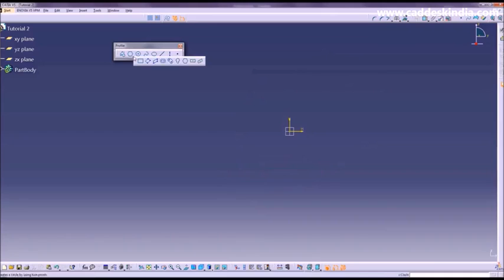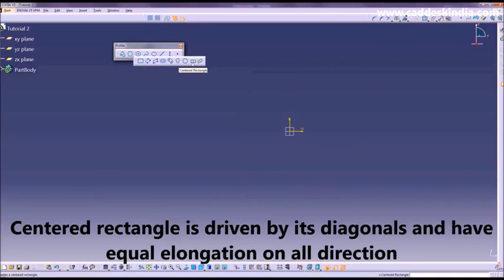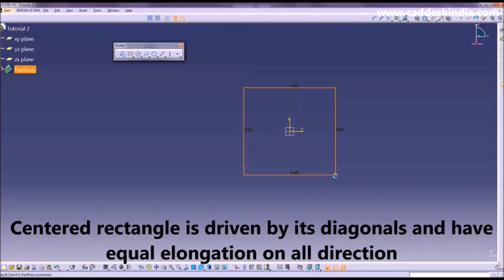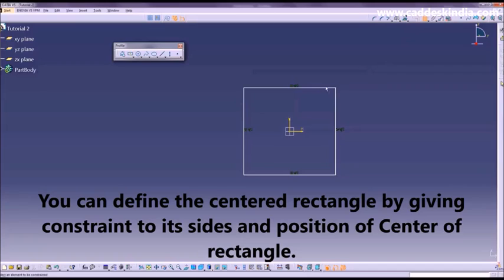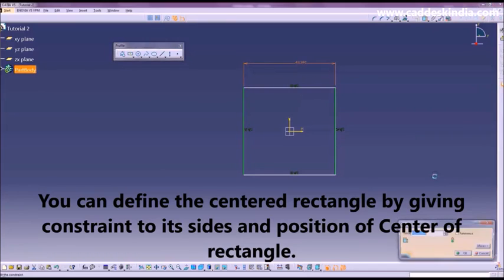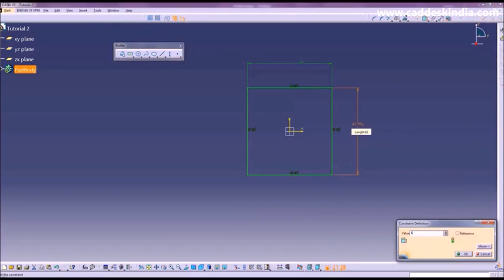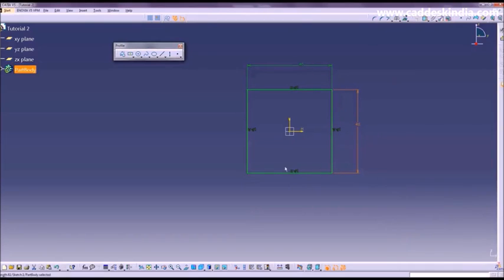Next is our centered rectangle, which is driven uniformly by its diagonal. You can just click on a center point, and as you can see, it's being elongated bidirectionally, on each of the sides uniformly. You can just define each side by 40, let's say, and let's give a constraint on the other side to be 40 again. So my rectangle, which is the centered rectangle, is fully defined.